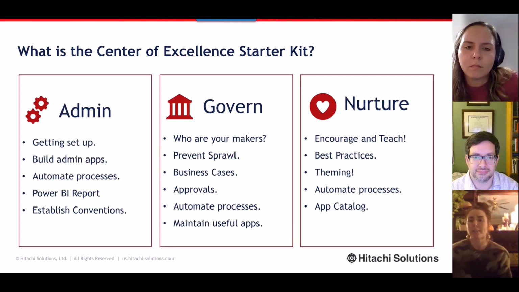And then your nurture components. If you're happy enough with the maturity level of your governance, you can then start to break into nurture. And nurture components are going to do things like allow people to sign up for app in a day or create some theming catalogs.